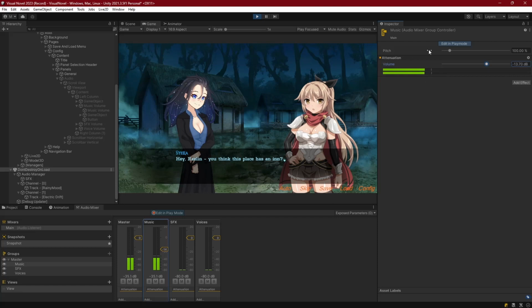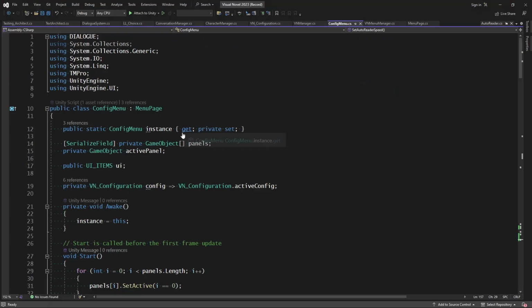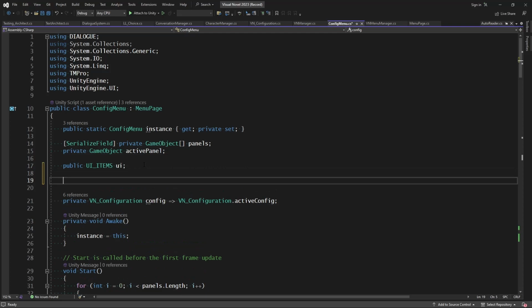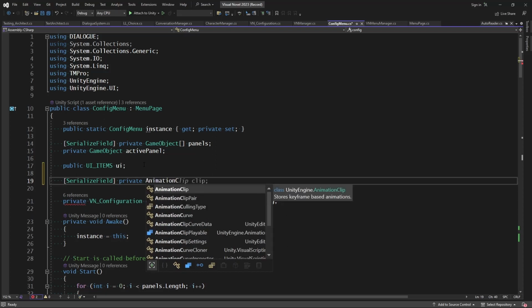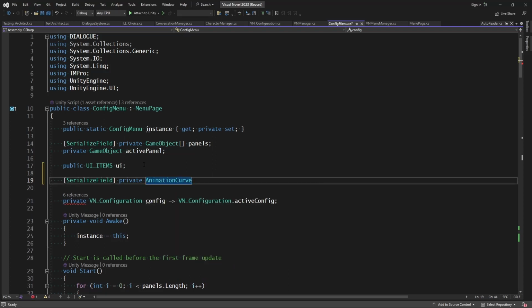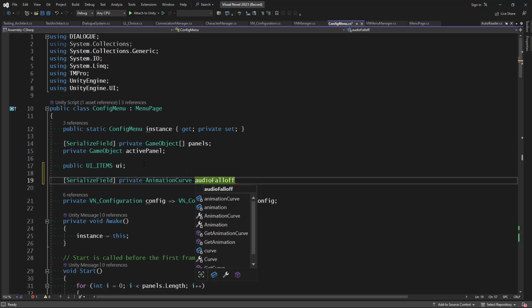We'll play around with it, but that's basically the gist of what we need to do here to get proper audio leveling. So that means our config menu is going to need something special here. We're going to need what's called an animation curve. So we can go ahead and say serialize field private animation curve. An animation curve will basically allow us to create different points on a graph where we can set the different points where the audio is going to be fading lower and lower and lower. So this will be the audio fall off curve.